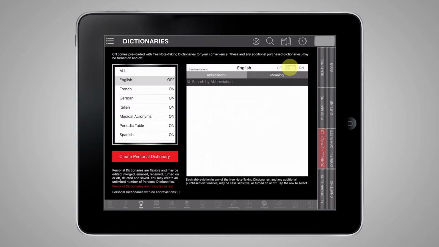This also means that when an abbreviation from a turned off preloaded dictionary is typed, the meanings for that abbreviation will not be displayed in the predictive meaning bar. Note that if the same abbreviation is active in another dictionary, then the meanings for that same abbreviation will be displayed in the predictive meaning bar.